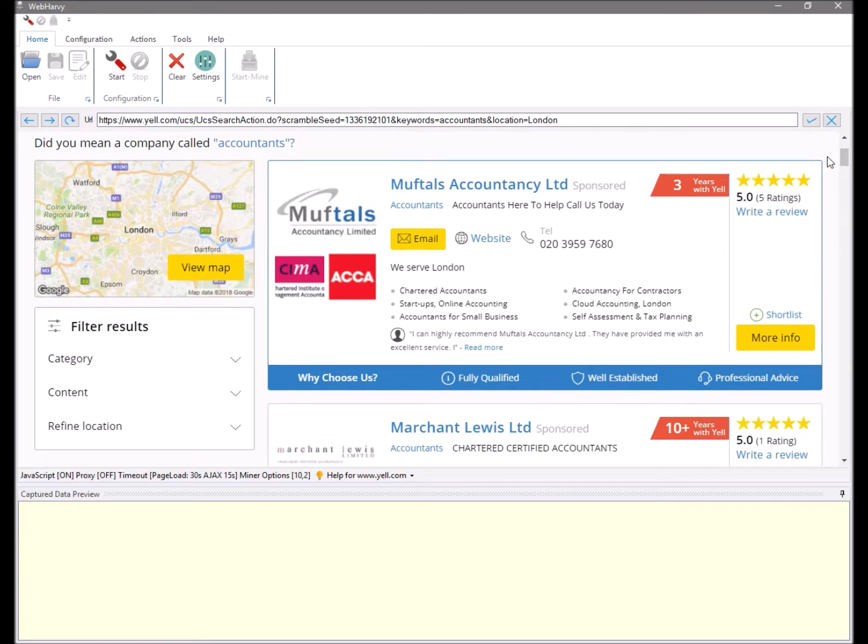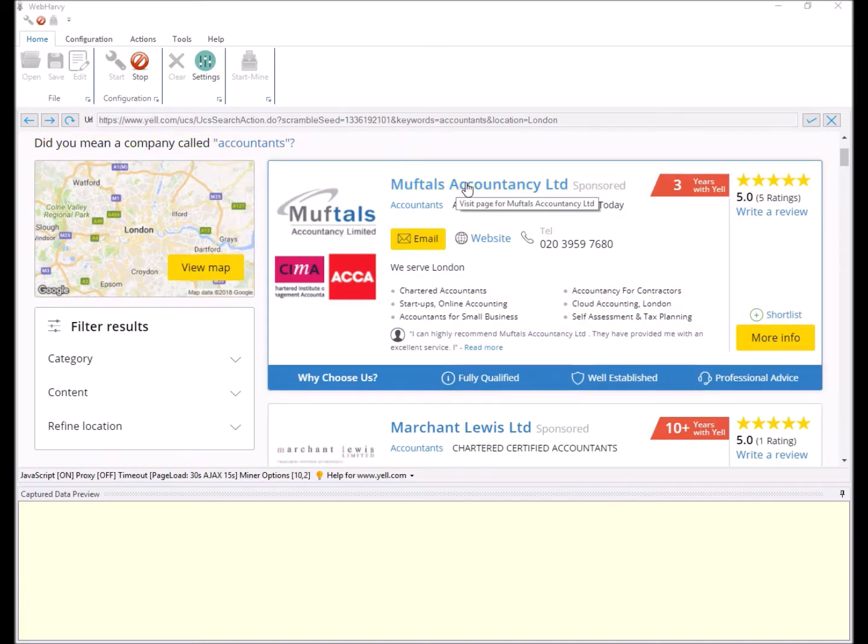Once we have loaded the page which contains the data which you need to extract, the first step is to configure the software. This configuration is where you teach the software which data you need to extract from this page. For that, you click on the start button here, and you are now in configuration mode. You can select the data which you need with mouse clicks.